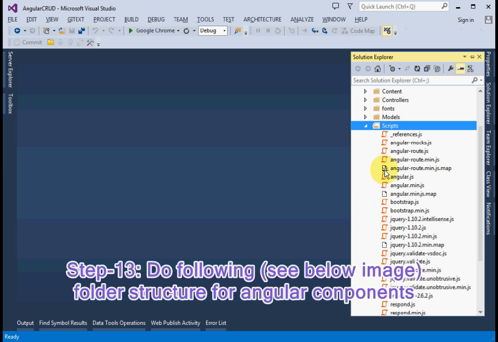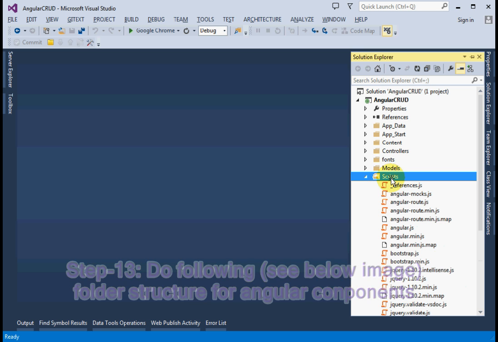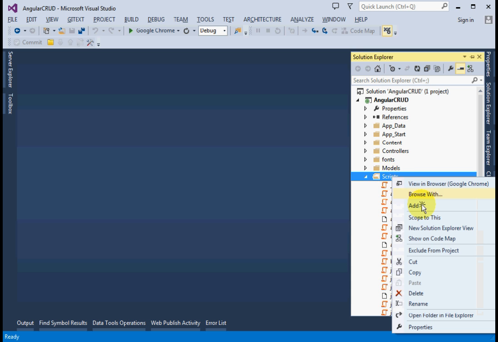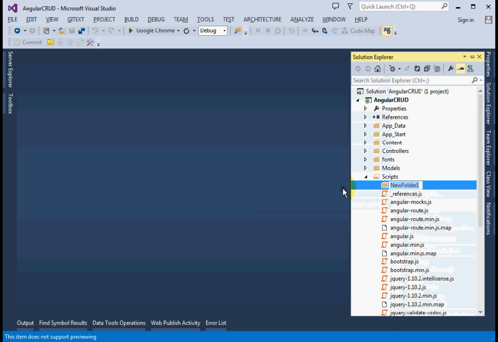Now I will add a folder inside the scripts folder, where we will keep our AngularJS components like AngularJS controllers, services, templates, etc. So go to your Solution Explorer, right click on the scripts folder, Add, then New Folder, and then I will rename this folder as ng components.